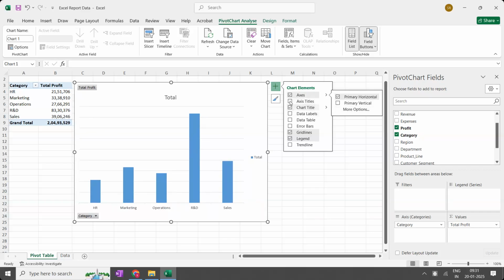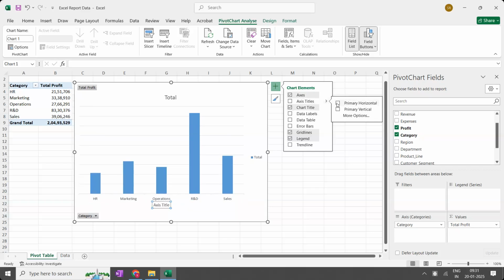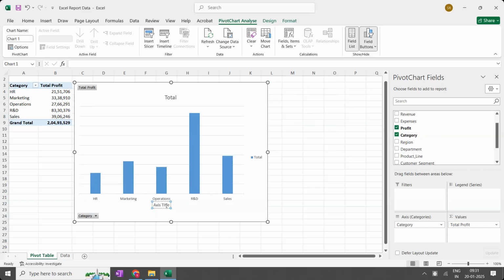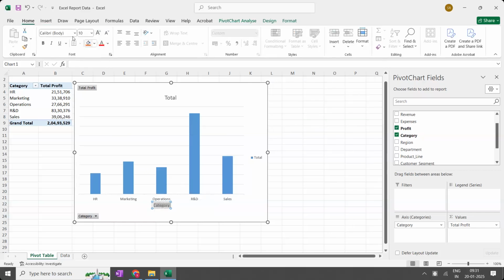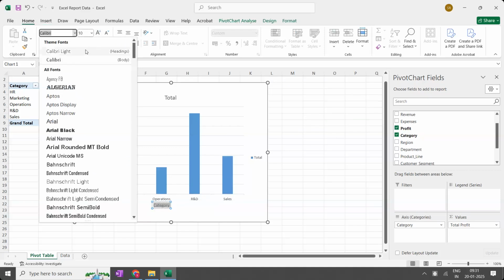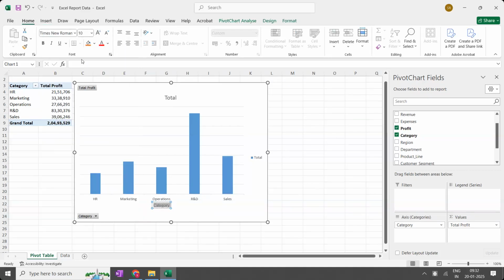At the same time, I am going to add titles. On the X axis, what title do you want? On the Y axis, what is the title? See here, X axis title. Here you can write what title you want to mention. I am going to mention Category as the title. And if you want to do formatting on the title, select this, click on the Home button, and select whichever font type you are interested in, and what size you are interested in, and you can keep it in bold letters.